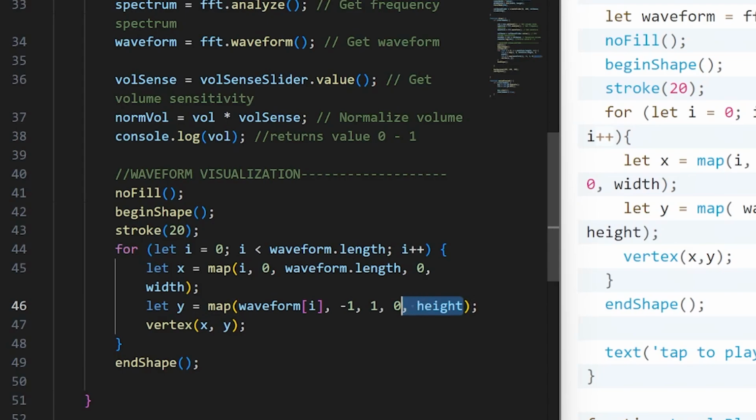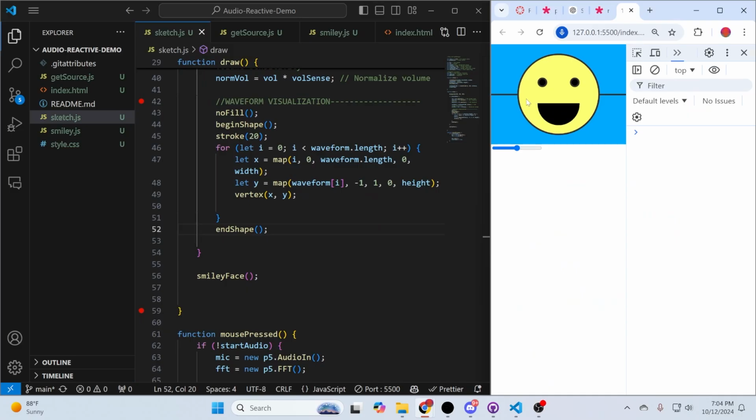So it'll always stay constrained within the height of the canvas. And I guess -1 and 1, I'd have to look more into what the -1 and 1 is, because this is the first time I'm using waveform. We may be missing one last thing.